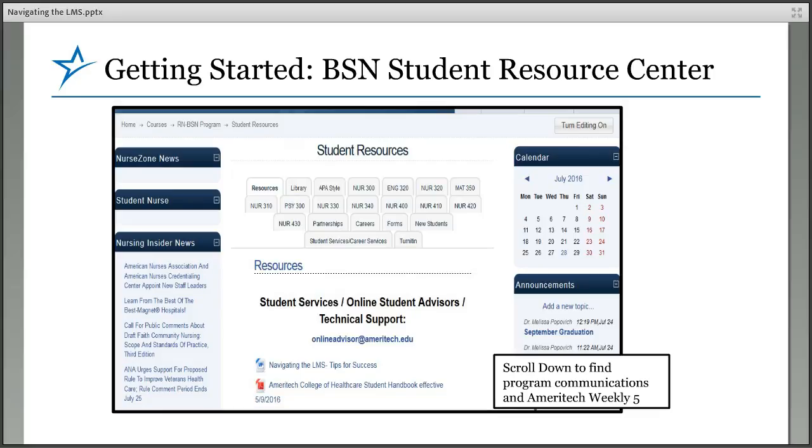As you scroll down in the Student Resource Center, you will find two additional areas that are important for you to visit. The first one is a Communications tab, and the Communications is set up as a discussion board, and you have the ability here to review any program level or Ameritech college level communication to the students. As you scroll down a little bit further, you will see Ameritech Weekly, which is actually every month there are updated top 5 articles recommended for reading. Again, just additional resources for you as the student to use.